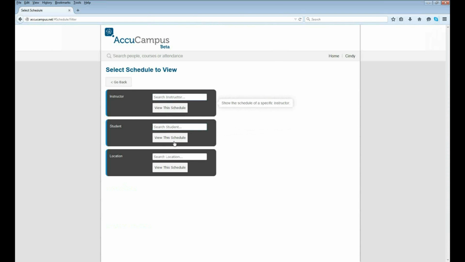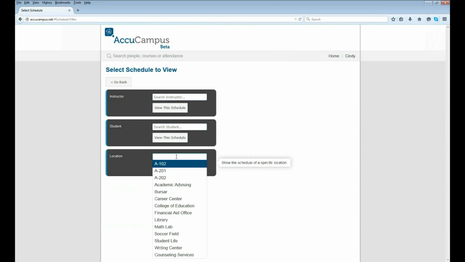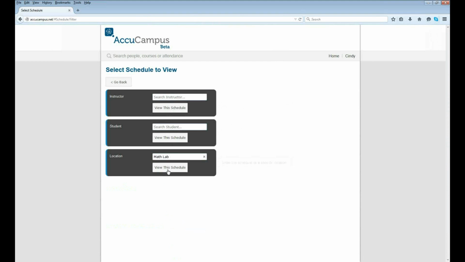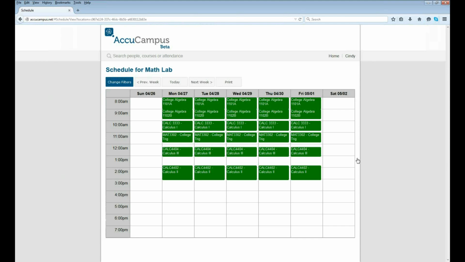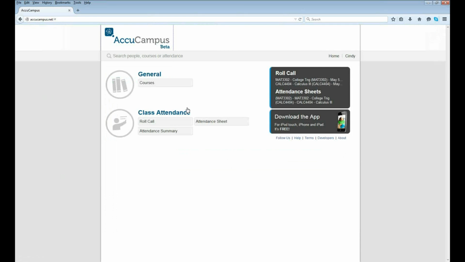So if I wanted to look, for example, for classes, let's say in my math lab, then it shows me the class schedules for my math lab. So I have various controls here as an instructor. But the primary reason I'm going to log in here as an instructor is to take roll in my classroom. Now, there's a few ways I can do that.